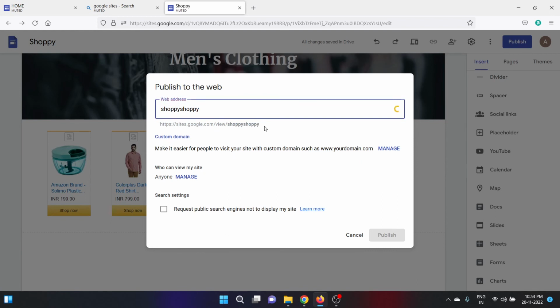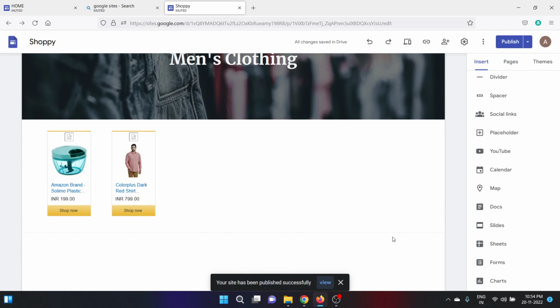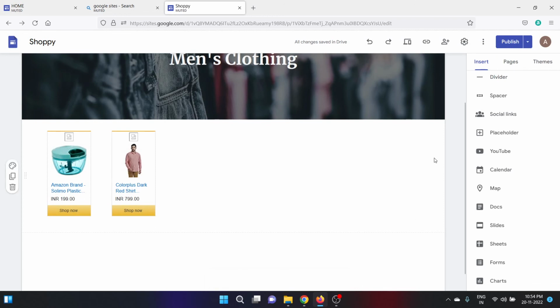Shopee something. Okay, that name has not been taken by anyone, so let's go and click on publish. It is done. Our website is published now. Now you can go to your mobile phone or another incognito tab or anywhere and just search for your website, and you will be redirected to your website.